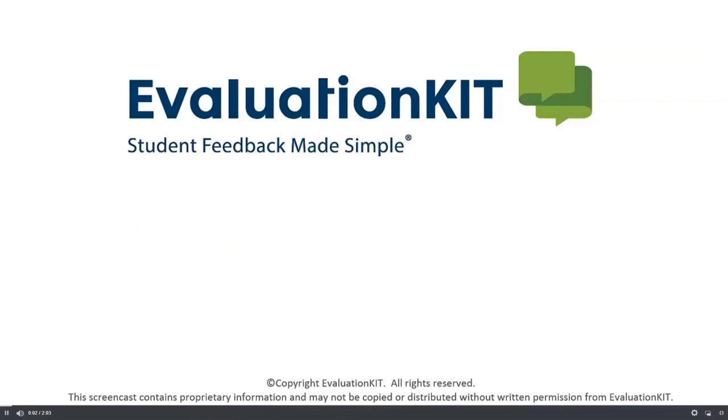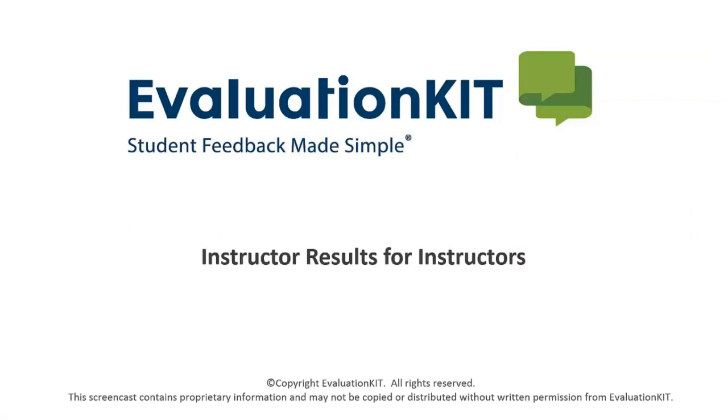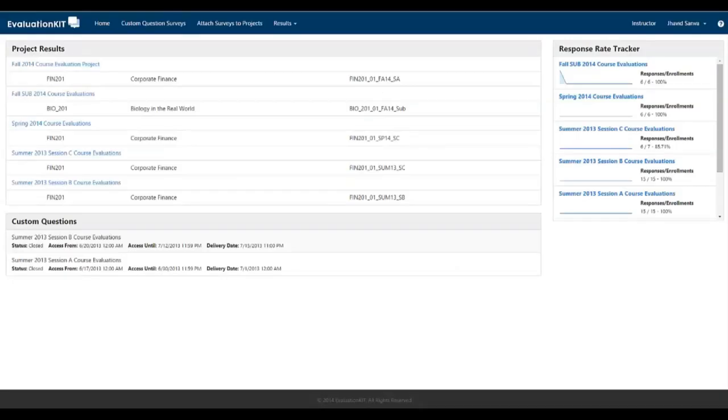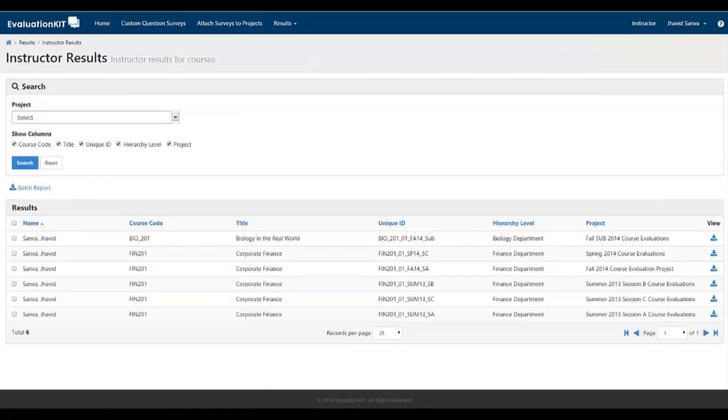Hello and welcome to our tutorial on our instructor results feature for instructors. This feature allows instructors to navigate results for the courses they have taught across multiple projects and create batch reports. From the dashboard, you can access instructor results by going to Results and selecting Instructor Results. Here we see a list of all the courses this instructor has taught across all projects.